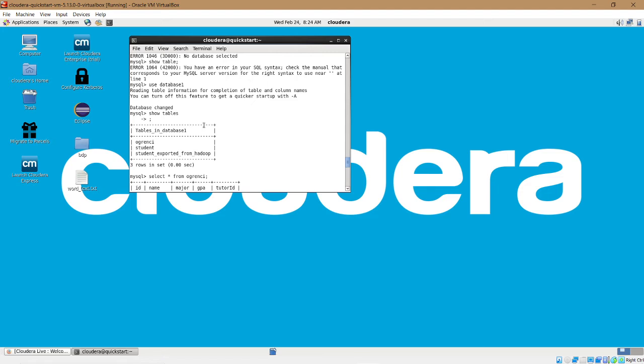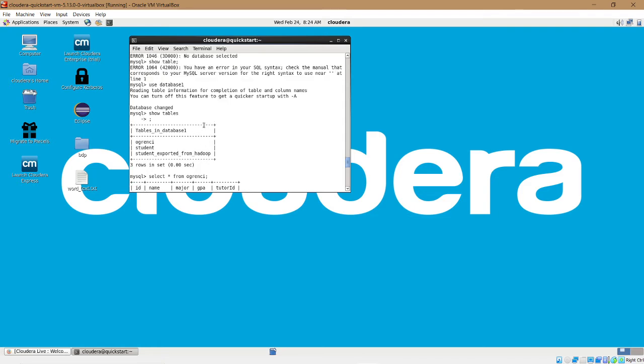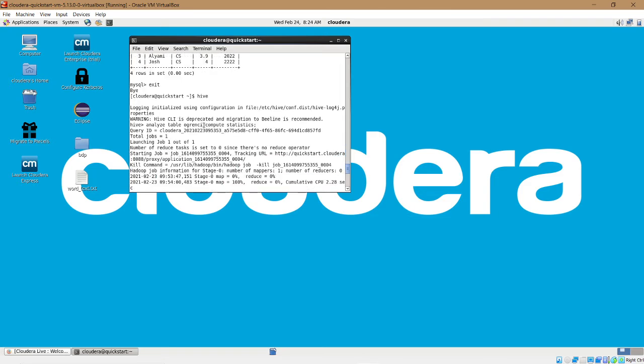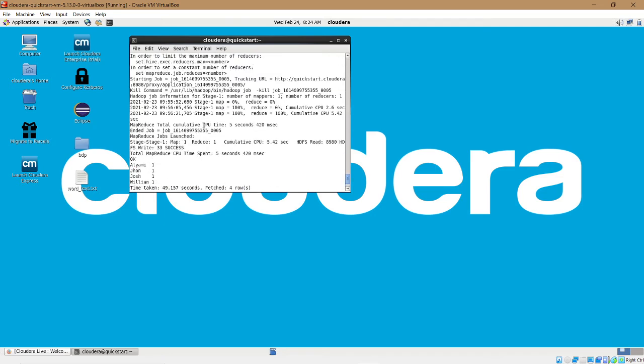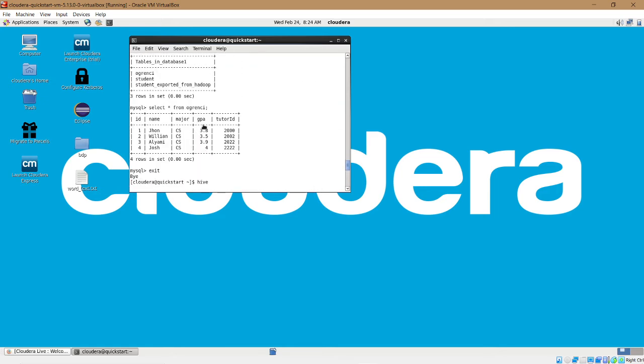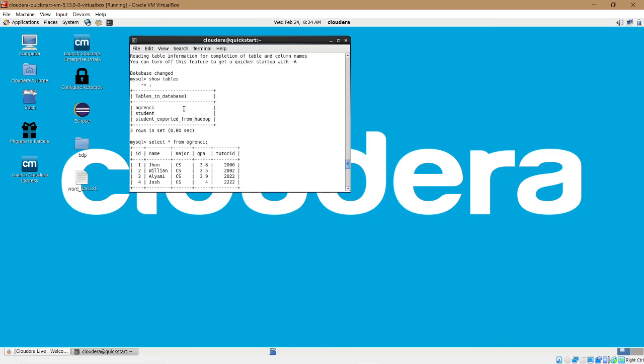So we use the Sqoop import command for that, and then we check the pushed folder in HDFS, and then we print the content inside the pushed files. As you can see here, these are the pushed files. After that, we create a new table called student exported from Hadoop, which I already created. Sorry, I already showed you that earlier.